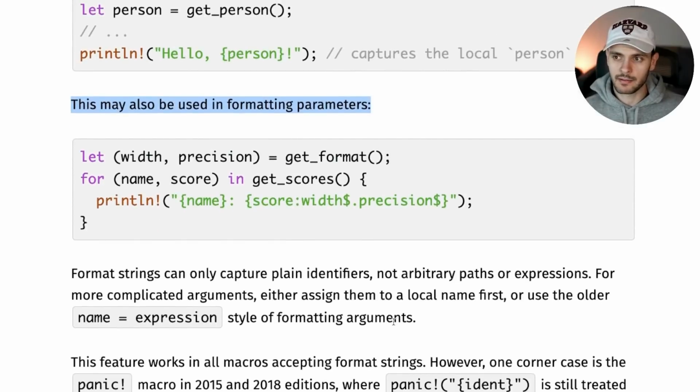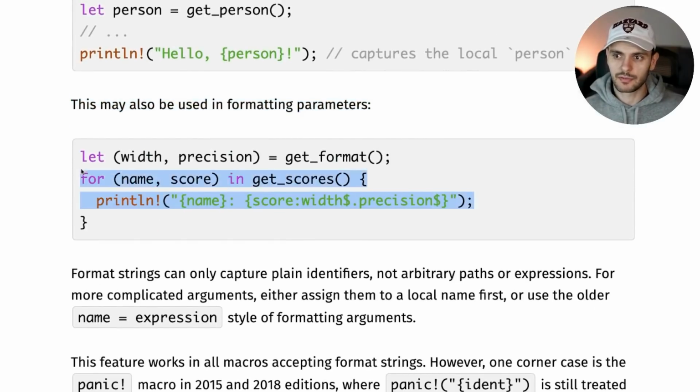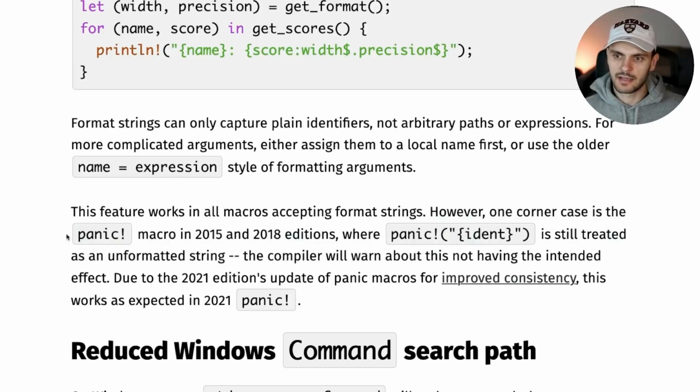I haven't used formatting parameters myself, but they give you an example here. And lastly, there's an edge case with a panic macro in the 2015 and 2018 editions, but as long as you're on the 2021 edition, which is the latest edition, then everything works as expected.